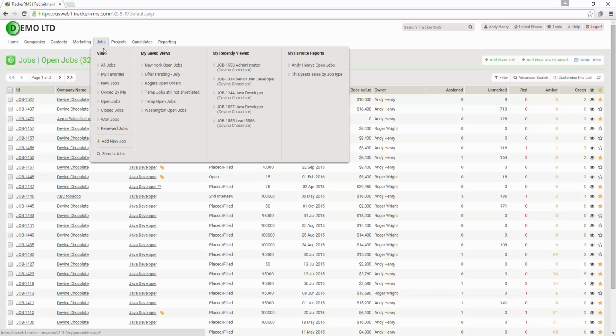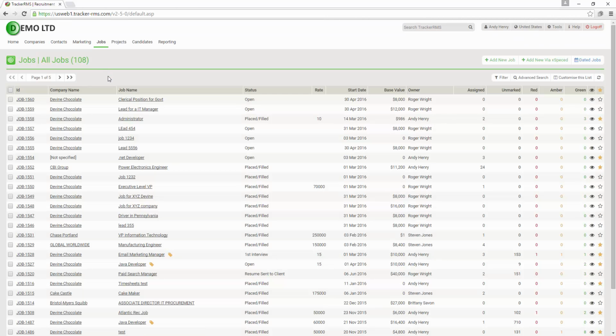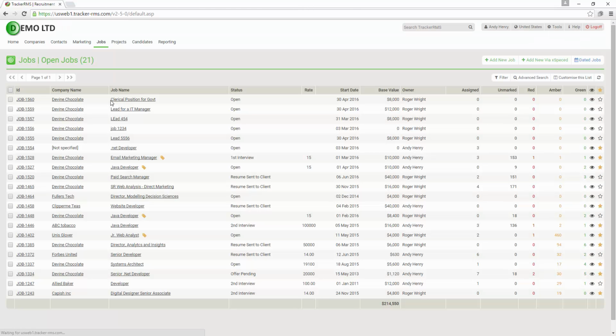Now we'll take a look at our views. We'll open up all jobs and take a look at the jobs that are listed on the system. So here, this is going to show all jobs that are entered in. So we have ones that are open, placed, and so on and so forth. But typically what you're going to be doing is working within your open jobs filter, where if we click on open jobs, you'll see that now we show our 21 orders that are currently being worked. So that's the quickest way to access your pipeline or your jobs that are open.